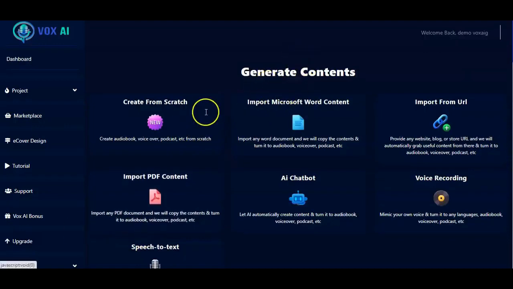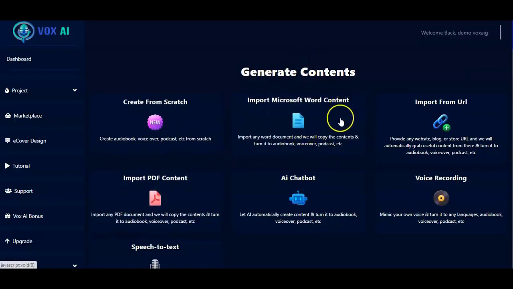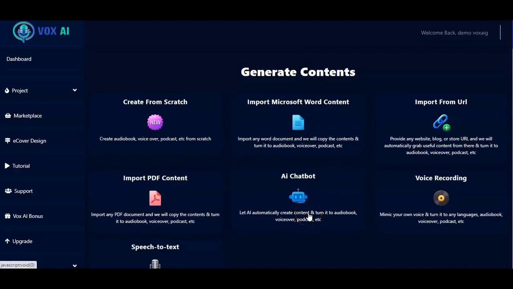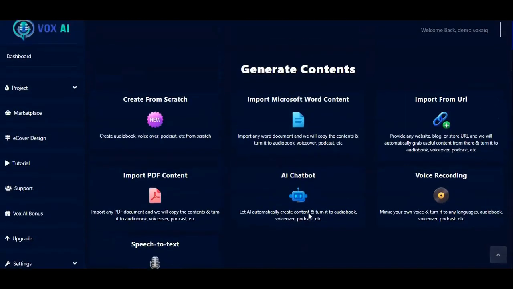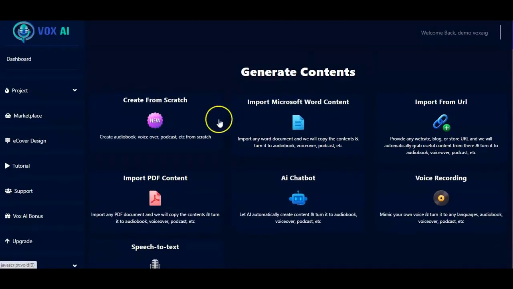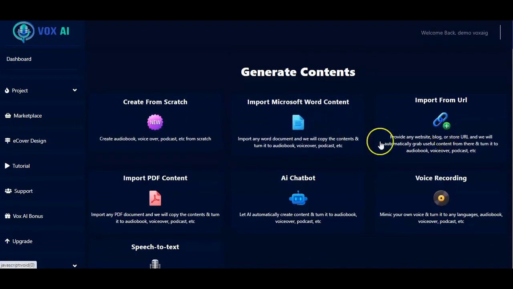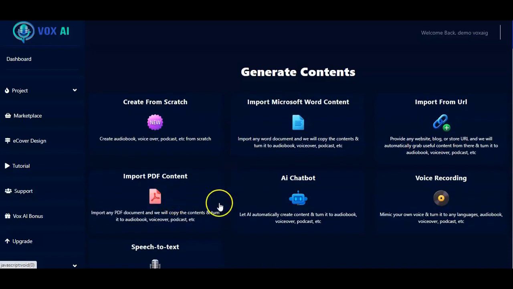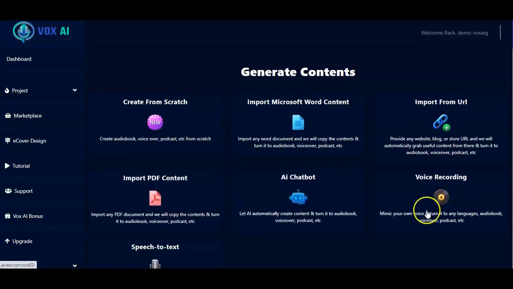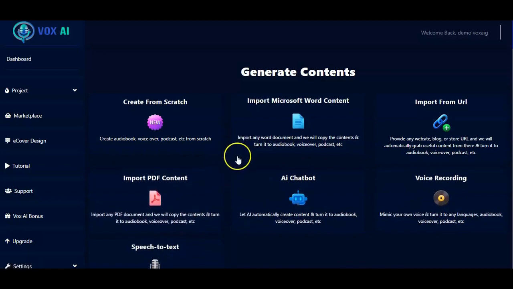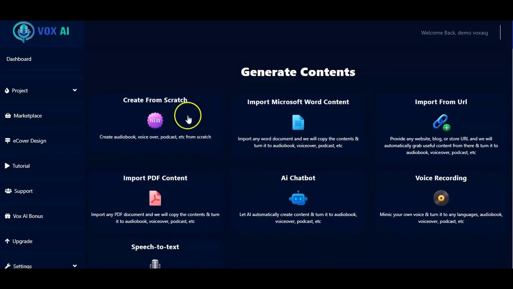And right here you have various methods for you to generate content using VOX AI for our audiobook. You can create from scratch, import Microsoft Word content, import from URL, import PDF content, use AI chatbot, voice recording, and speech to text. All of these are right here for you to generate your content. And now let us start from create from scratch.